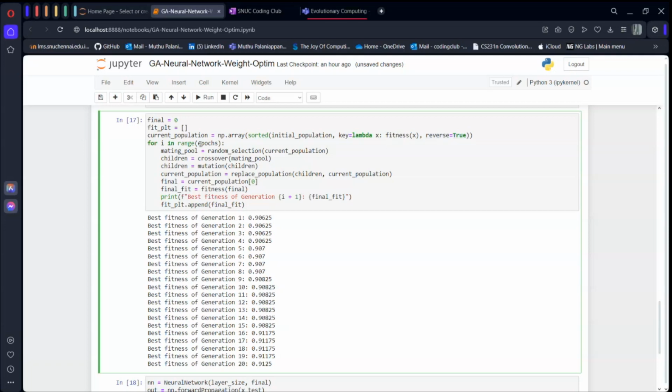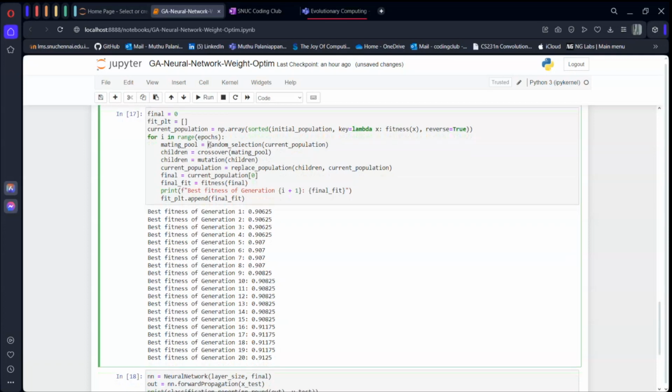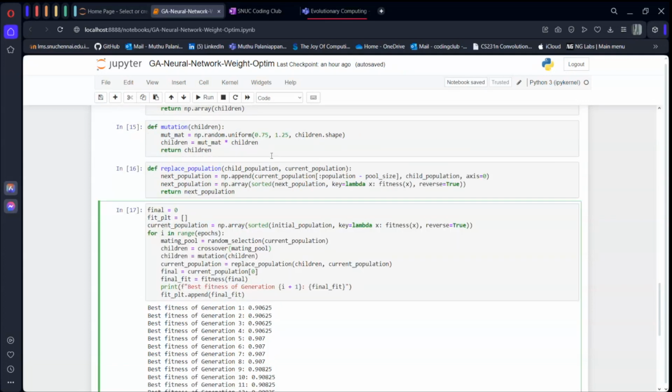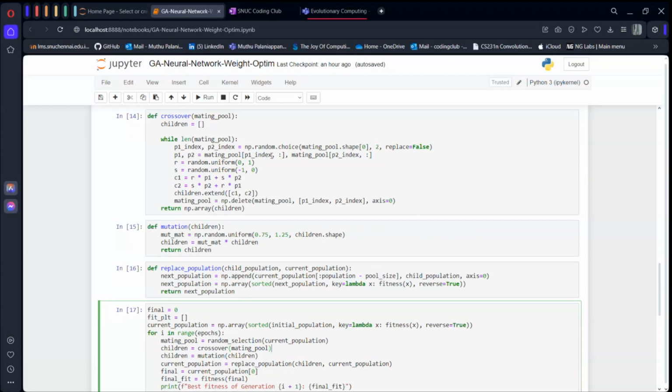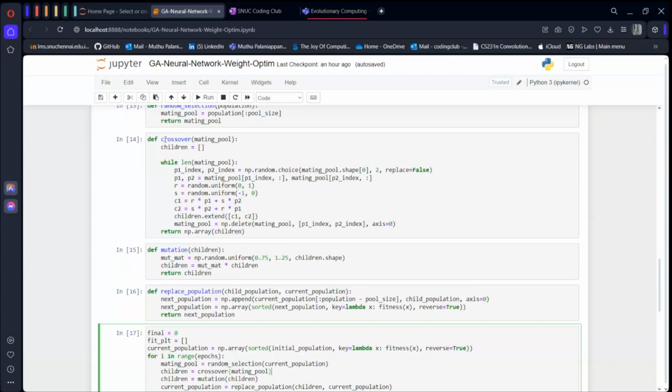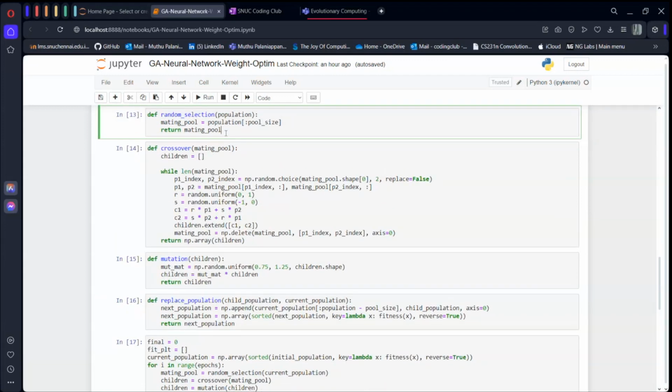Now I'm going to run for the epochs. Initially, we need to select the parent. How are we going to select the parent? Next comes crossover; now we are going to move into the helper function. Sorry, the parent selection is not a random one. We are going to select the highest performing individuals as parents, so we select the parent based on the fitness value, right?